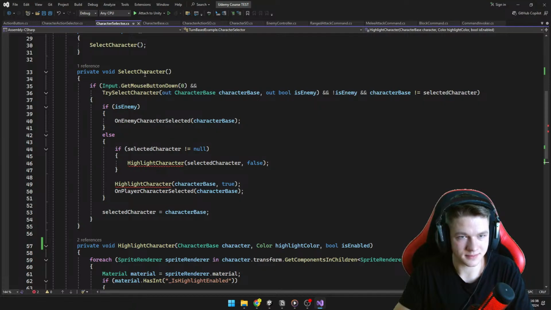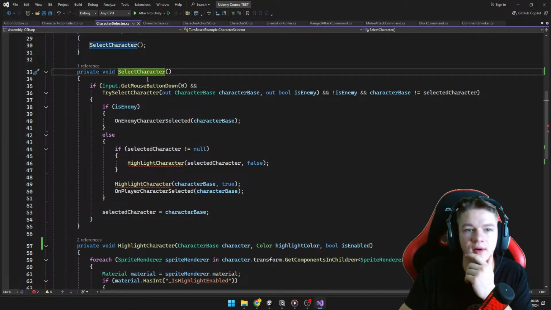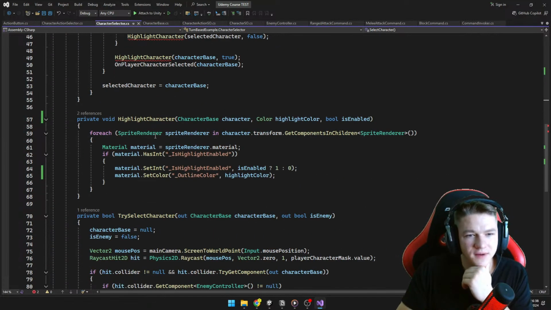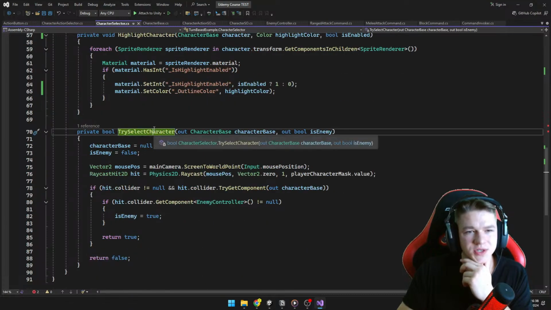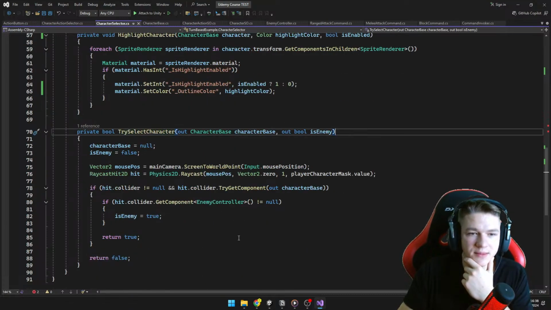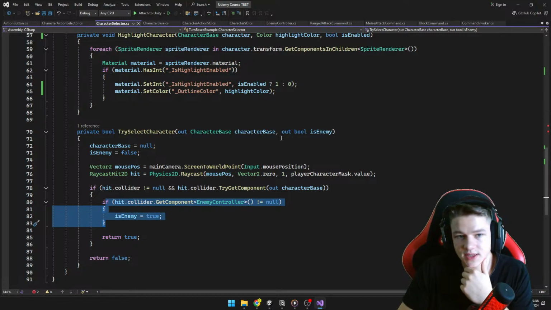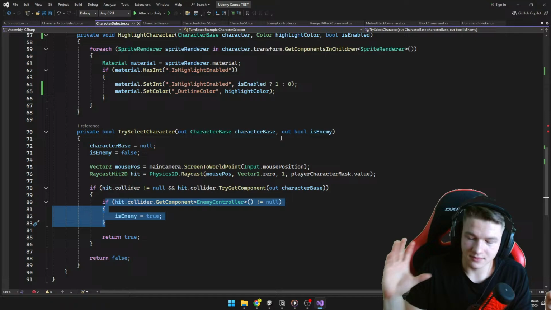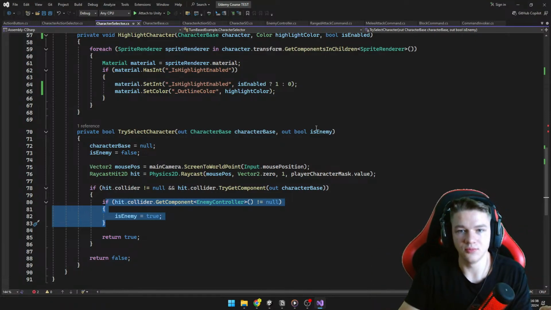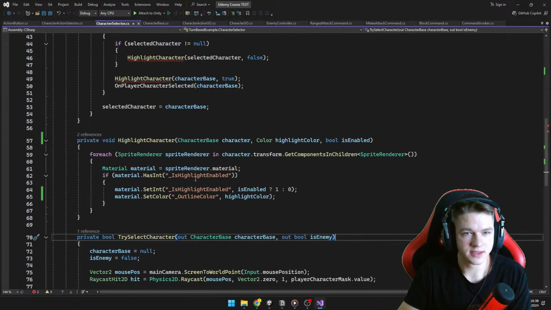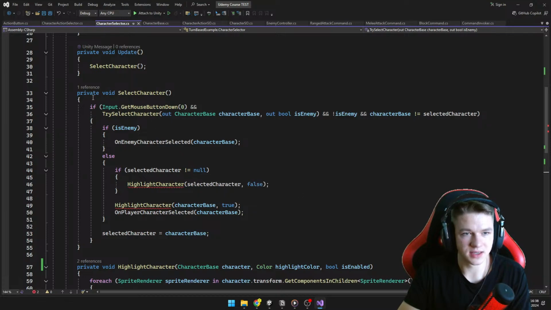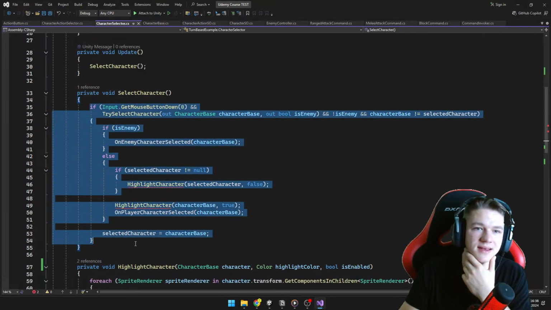And the selecting of the character, we also have a function try select character, which is going to work great for selecting of the enemies. This one just does the raycast, checks whether it is the enemy, and gives us the character-based script and the boolean whether it is the enemy. So this one we'll be able to utilize. This one is just for selecting the player characters.